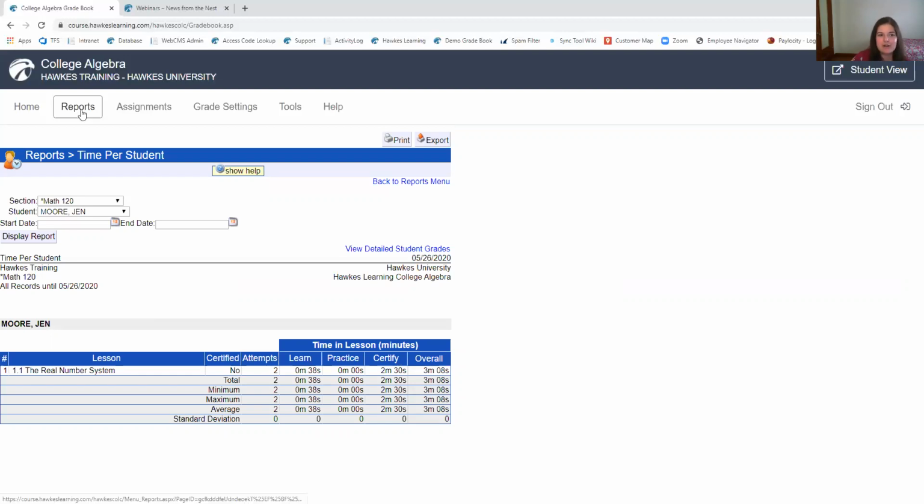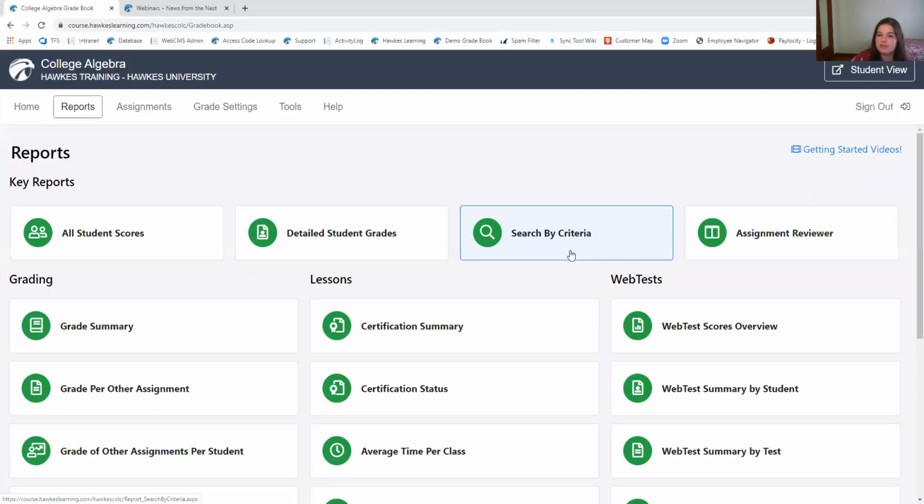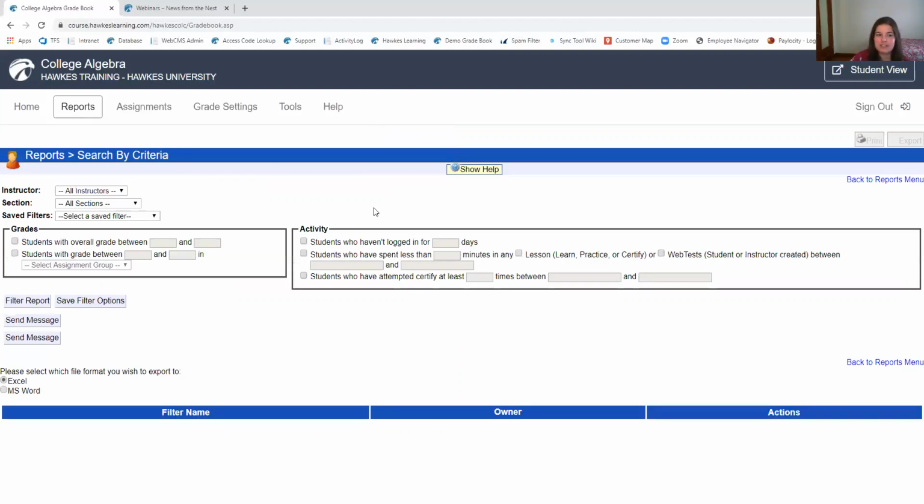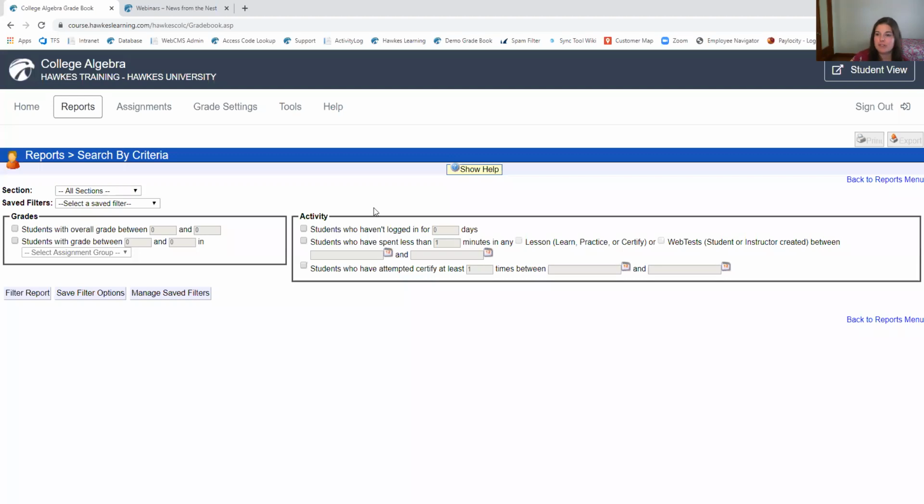All right. So now going back to reports, we're now going to move into search by criteria. So search by criteria is a really great report where you can filter down your students based on multiple criteria. So I've seen some instructors use this report to identify their students who may be struggling, that they really want to focus some extra time on. But I've also, on the other hand, seen instructors use this report to identify their star students who are really doing very well in the class and really keeping up, to send them a note of encouragement. So you can use this in several different ways, and you can see there are several different activities and grade categories that you can sort your students based on.